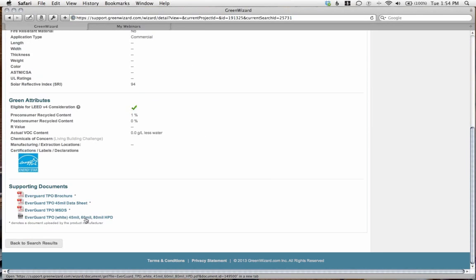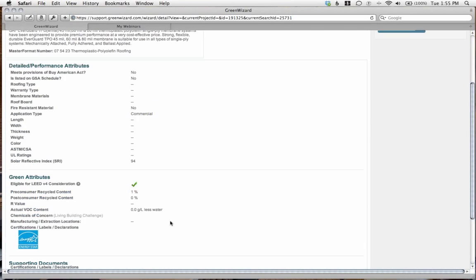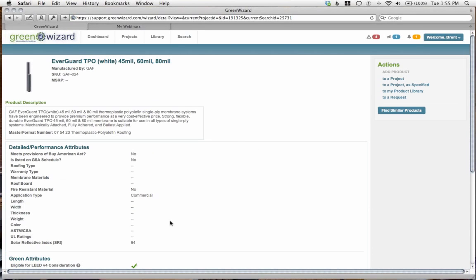These criteria can be met based on your building type and your building design. And again, same thing, we can pull down the HPDs right from here.